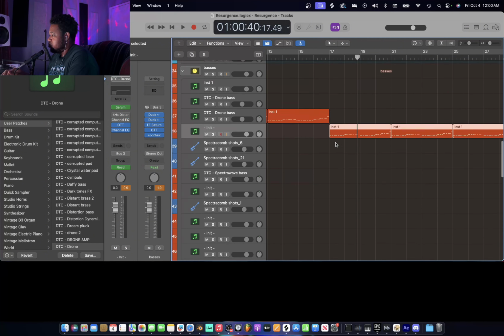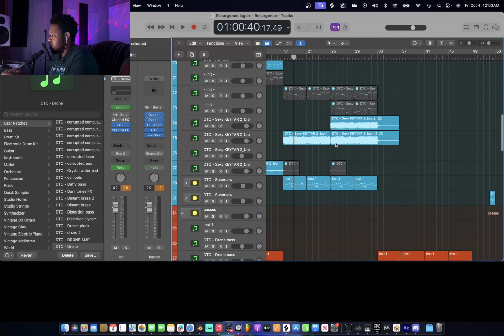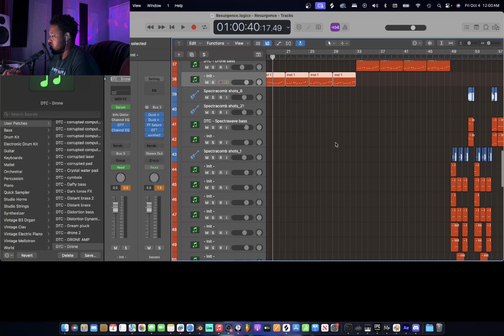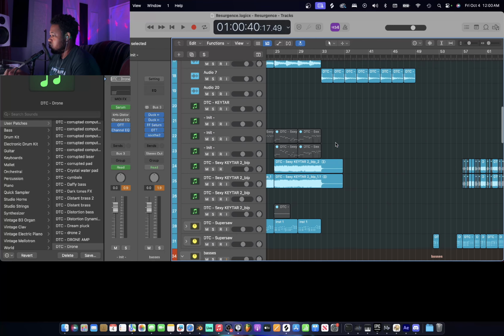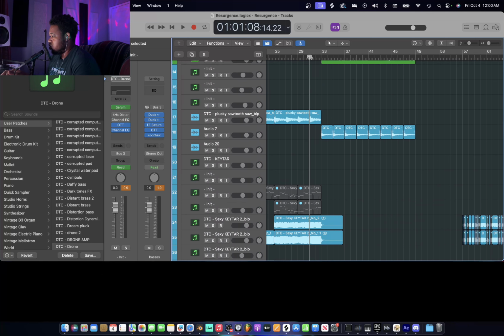Then we have my drums and stuff. So that's really it for the chorus section. And then we get into this little transition here. So let's just run it back a little bit.